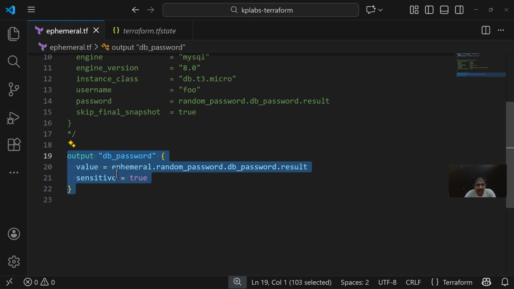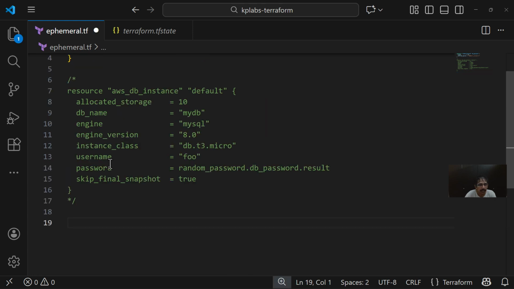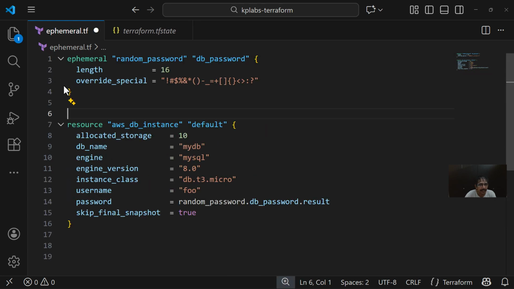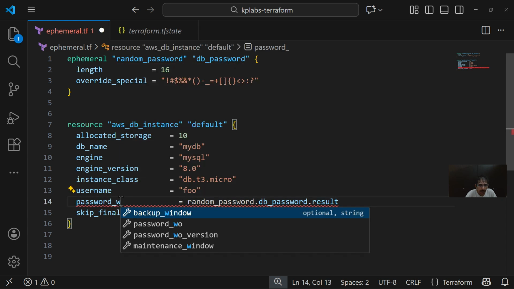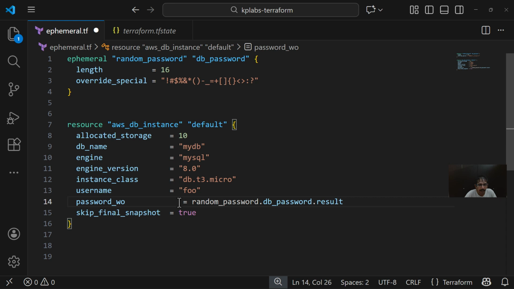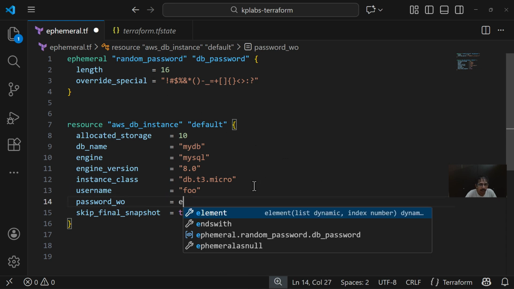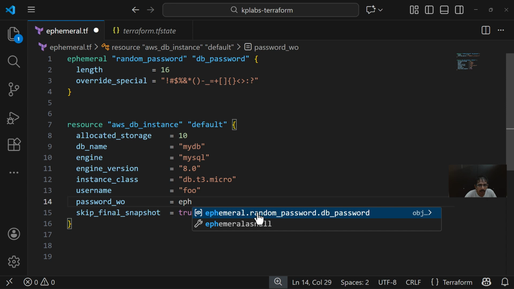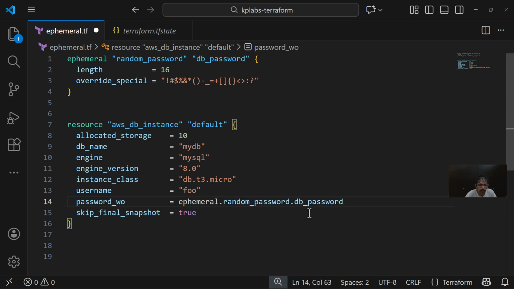So this does not serve the purpose, and Terraform will restrict such operations. Now let's go back and uncomment this. As part of the password over here, we'll replace it with password_wo. And then we are going to use the ephemeral block: ephemeral.random_password.db_password.result.